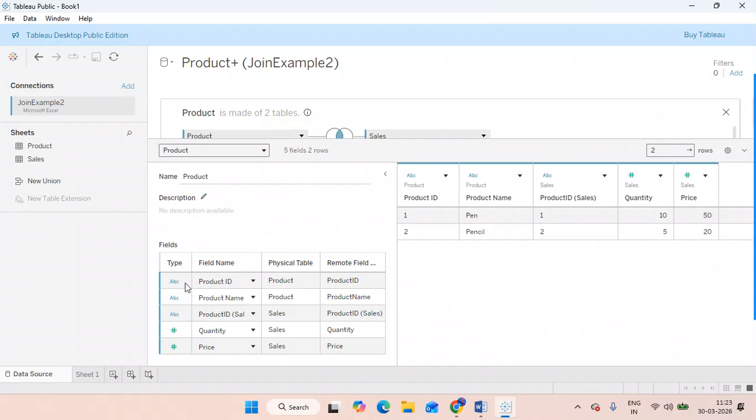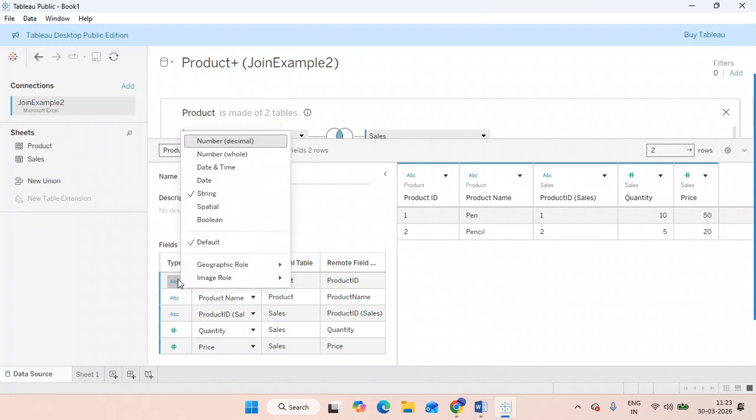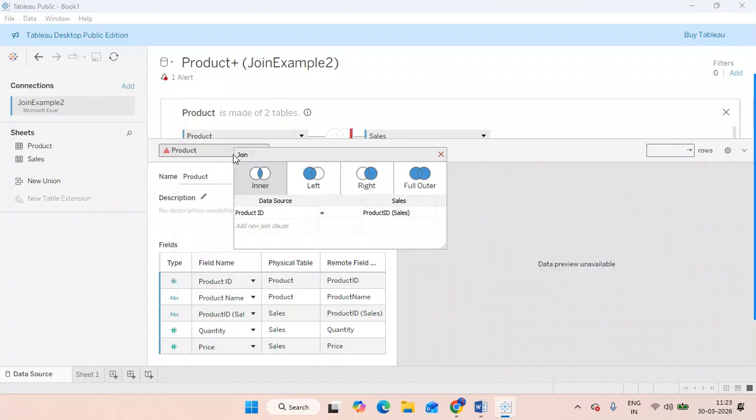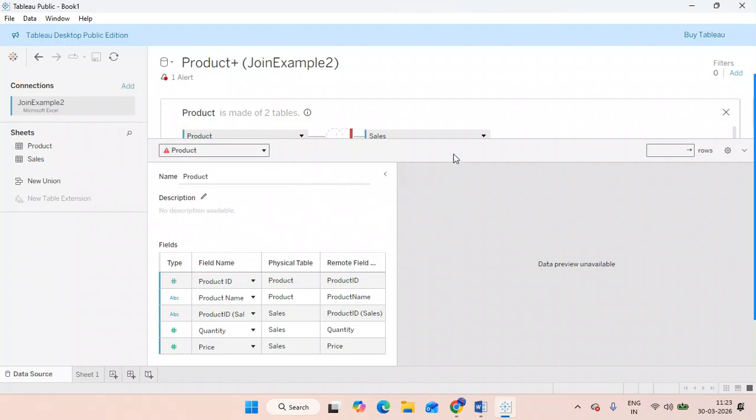So right now I'm changing, see here both are showing ABC right now. So I'm changing both. The first one to numeric, let's say whole number. Again it is showing an error, but the data is the same.